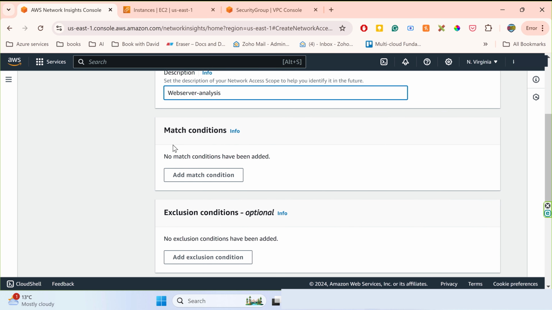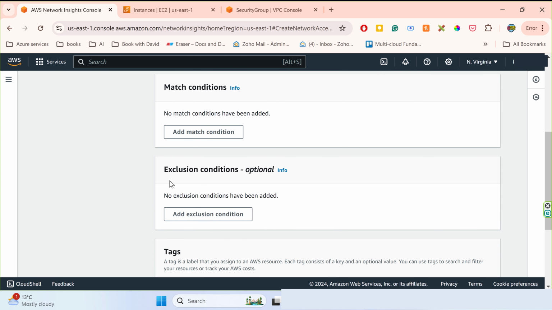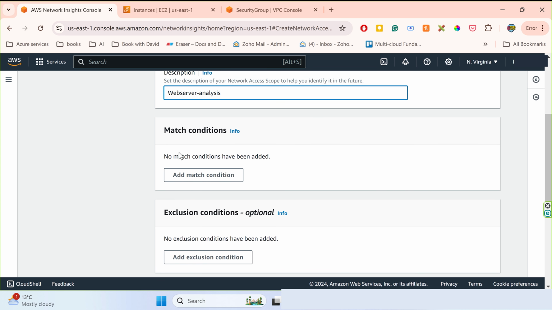And you need to select a condition. So we've got two types of condition: a matching condition and an exclusion condition. Matching is when you target a specific type of traffic, so you can just focus on that for this analysis. That's exactly what I'm going to do here.